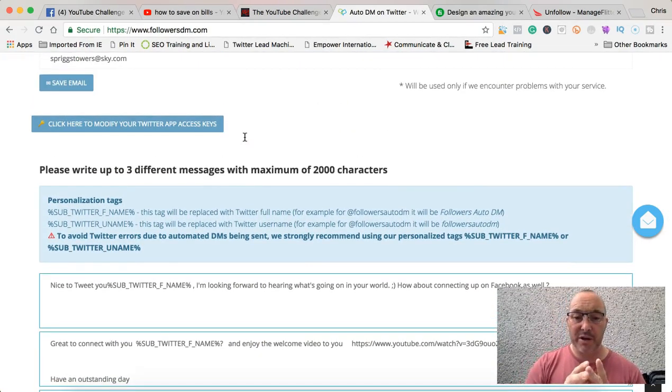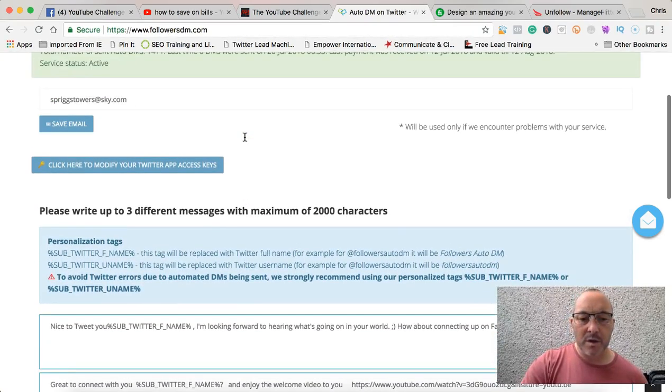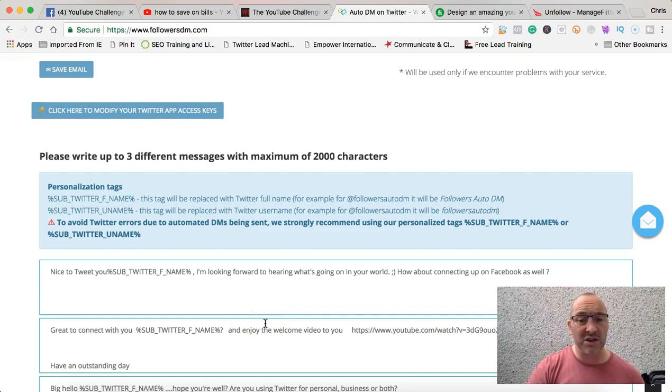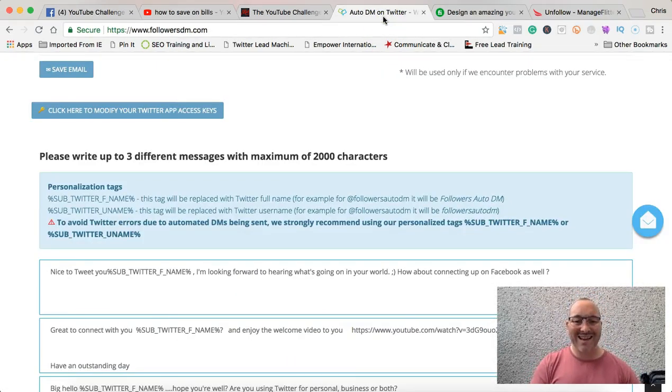What you do, you link up your Twitter handle to this website. It's all online. And then you type in any messages you want in these three boxes. And every time you follow someone, it will be sent out directly to them on automation. It saves you a huge amount of time, and also it starts up conversations with people in your target audience, and it builds up trust.